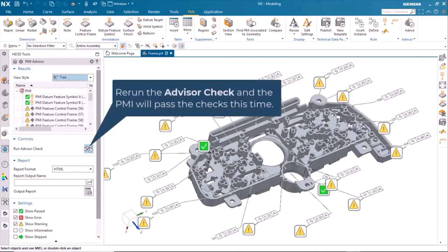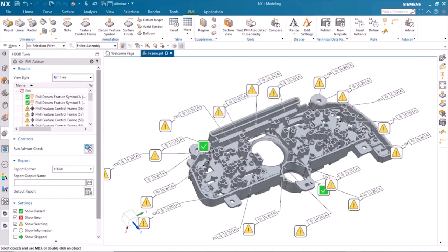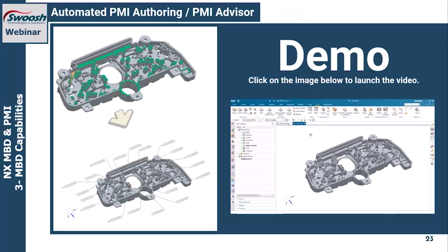Now we can run the advisor check one more time. Once we complete that check, you'll see that we have green check marks on all the feature control frame features now. All right, so that's going to conclude the demo there.